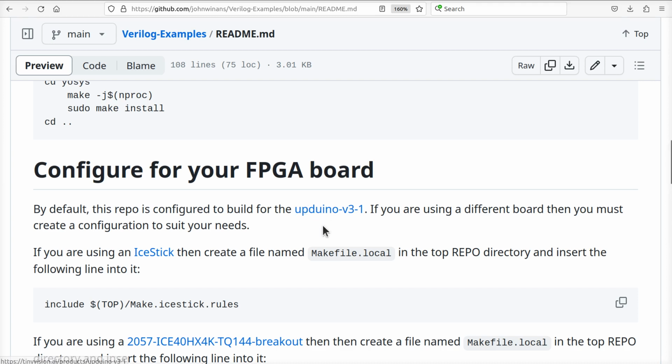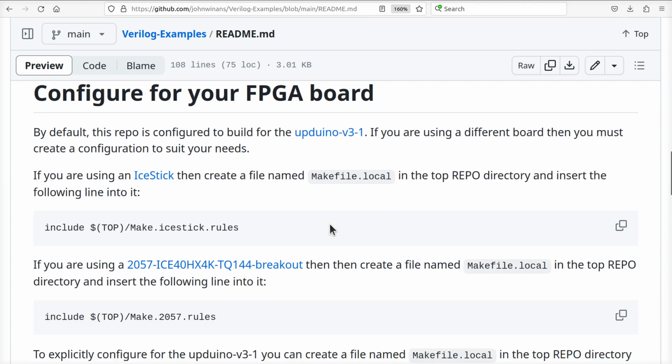Okay, so how do we configure your board? By default, it's configured for the UPduino. That is a UP5K FPGA on it. If you want to use an Icestick instead, you want to create a makefile.local in the top of the repo, and we'll do this in a minute because I got an Icestick as well. And then you're configured for the Icestick instead.